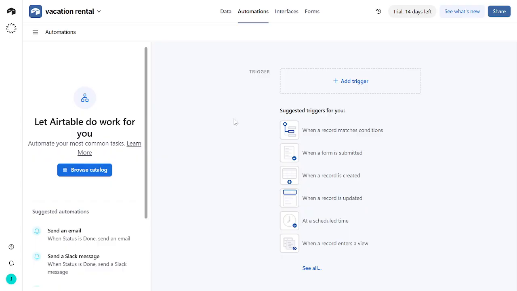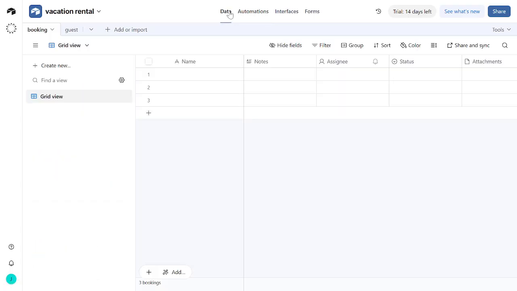To wrap it up, using Airtable for vacation rental management involves creating a base, setting up tables and fields, using views, and setting up automations. By following these steps, you can streamline your operations, save time, and reduce errors.